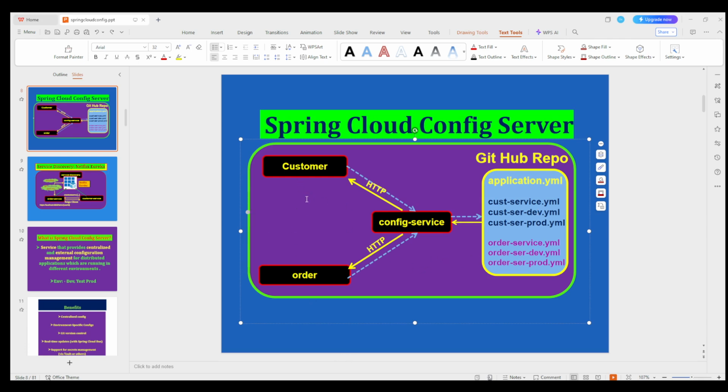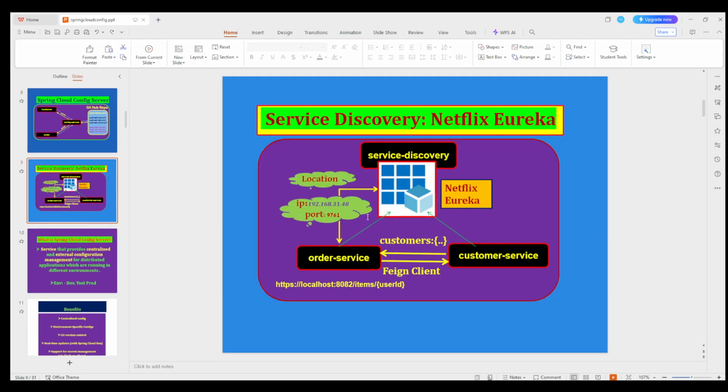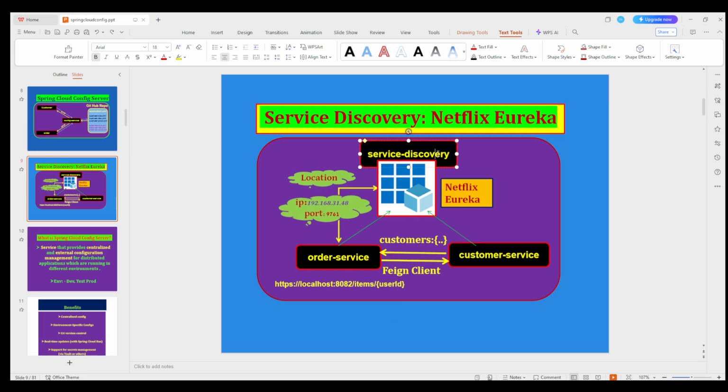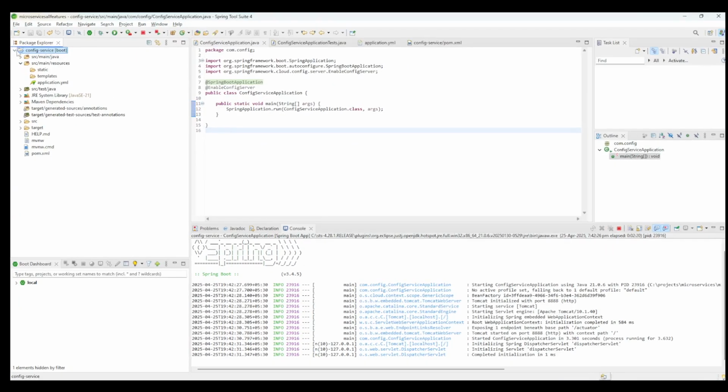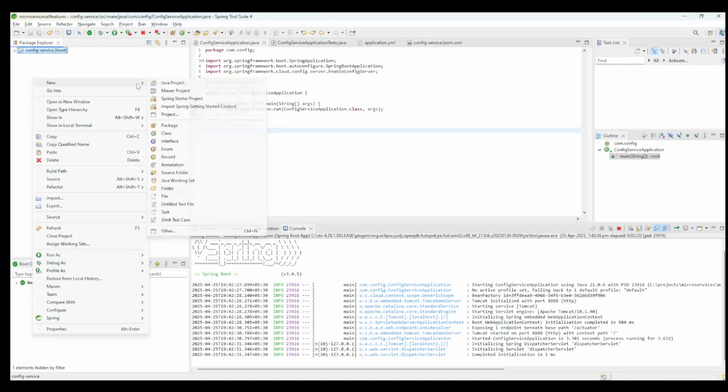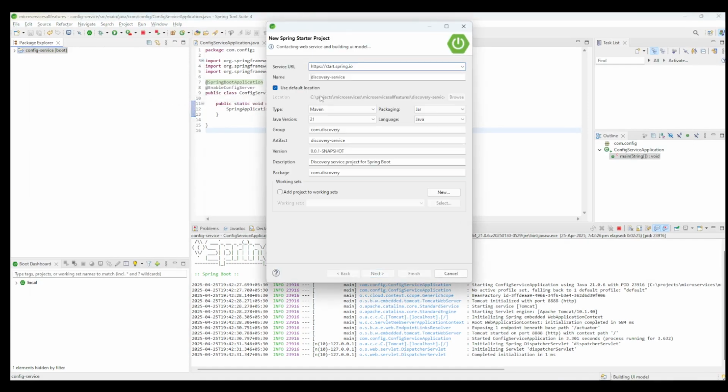Now let us create our discovery service. This is the discovery service using Netflix Eureka we are going to create, to which our customer service and order service will get registered on startup, and our config server will also get registered with this discovery service. Now let us create that service. This is the config service. Now let us create a new Spring Starter project with the name discovery service. We can select Maven, and here group as com.discovery.